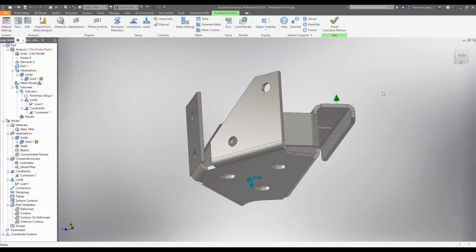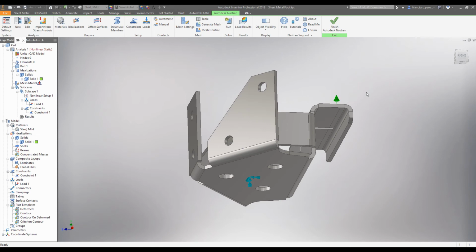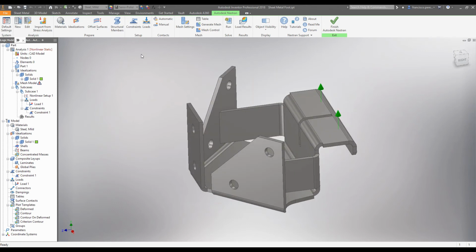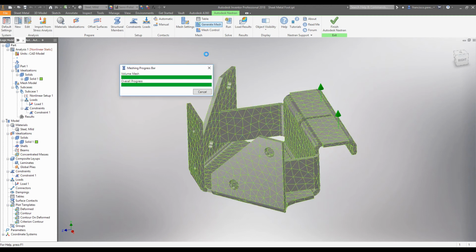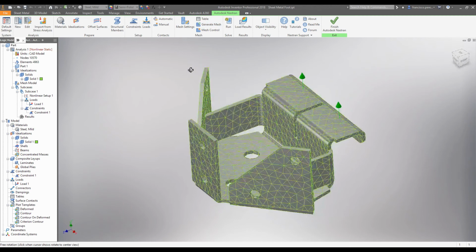An interesting note before we continue is that the force is defined as normal to these surfaces. As the nonlinear analysis goes on, every intermediate step will change the angle of this lip here, which will change the force vector. Okay. Next, all we need to do is create a mesh. And then I believe we are ready to solve. We'll go ahead and click run.